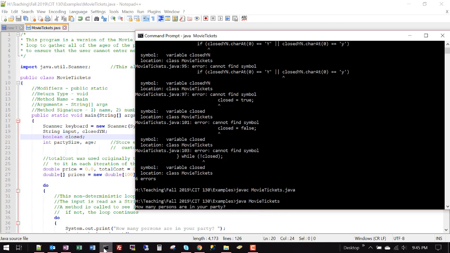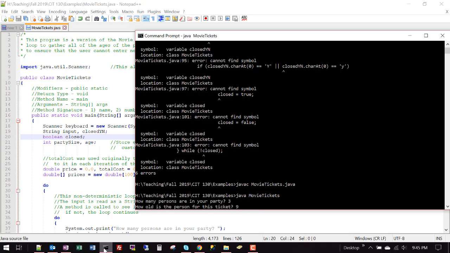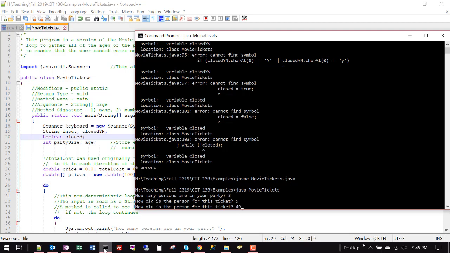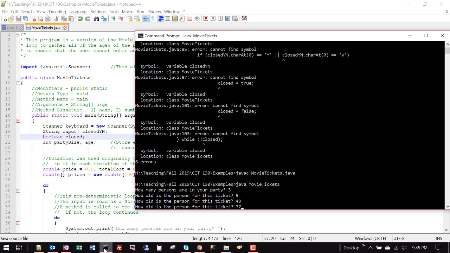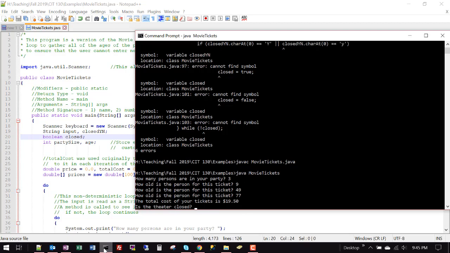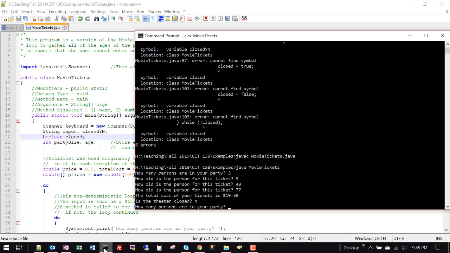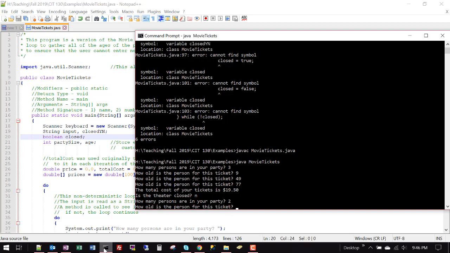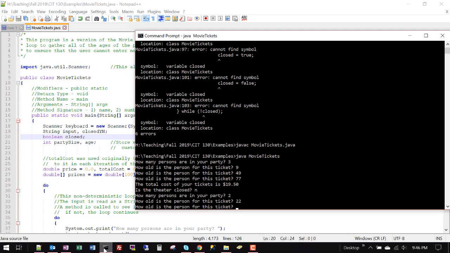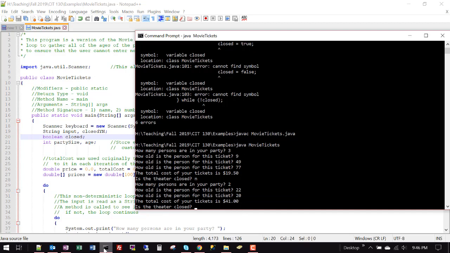Java movie tickets. We'll say there are 3 in the party. We'll do the one person who's 9, the next person who's 49, and the third person who's 77, and we'll get the 19.50 again. Now it asks, is the theater closed? If I say no, it'll loop back around. Let's say this time there are 2 in the party, and it's going to be 2 adults. Let's just say it's 2 people out on a date. And the person for this first ticket is 22. The person for the second ticket is 20. So my total price should be $15.